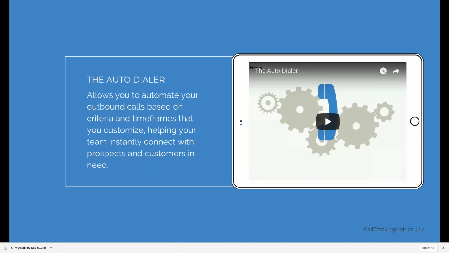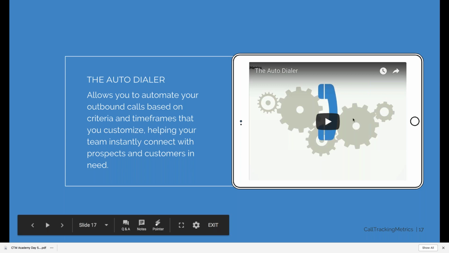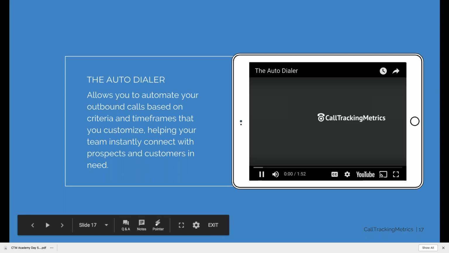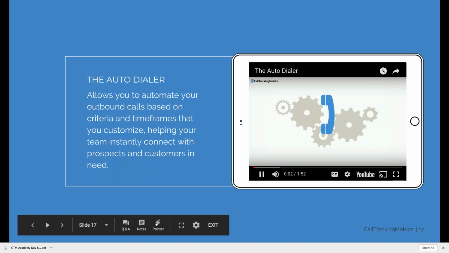So we do have a video today to talk about our dialer. So let's go ahead and watch that. I know I'm going over a lot of this kind of quickly, but we're actually going to go in and explore all these features. We're just going to talk about them pretty high level, and then we're going to go in and see it for real. So we will revisit all of it. And here is the video on the auto dialer.